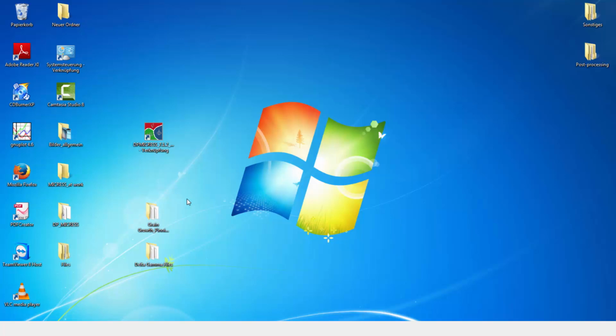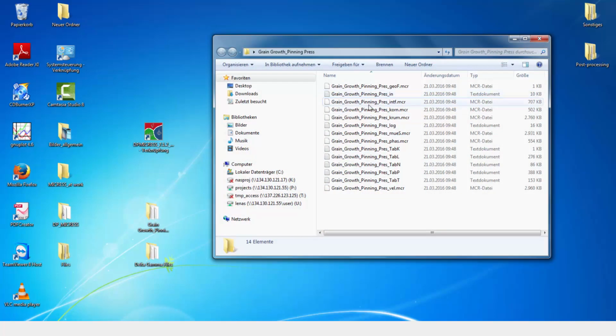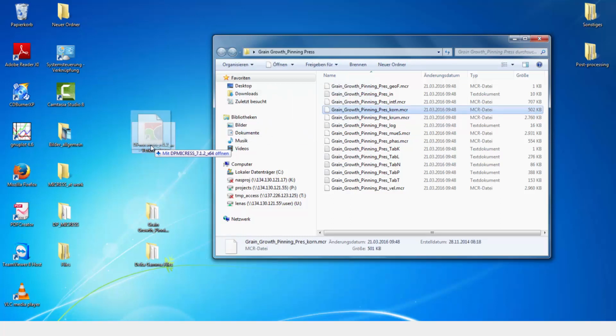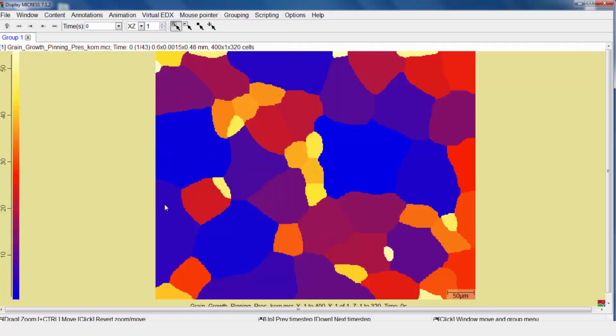To begin with the presenting of the available applications DP Micress has to offer, first I select a result file, here growth pinning press corn.mcr, which will be treated in the following. I just drag and drop it onto DP Micress and the graphical user interface of DP Micress opens.